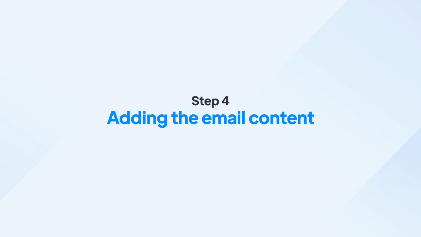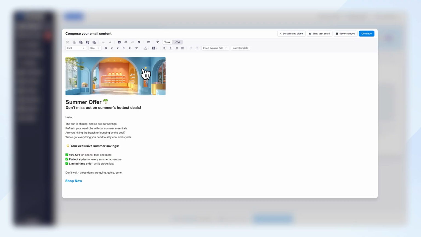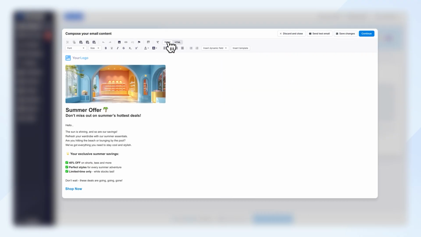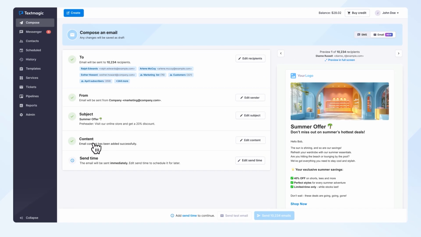Now it's time to craft your message. Choose between our rich text builder or a clean HTML editor if you prefer full control. Personalize the email using your company's branding. Add variables like your contact's first name so every message feels like a one-on-one conversation.